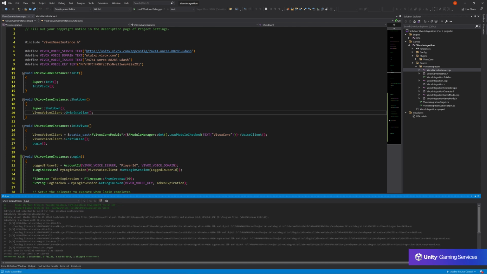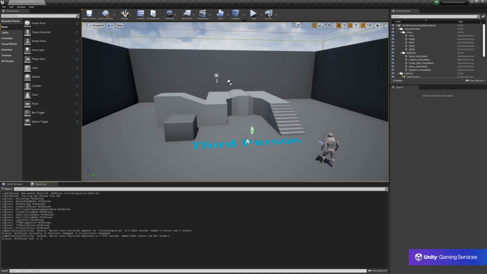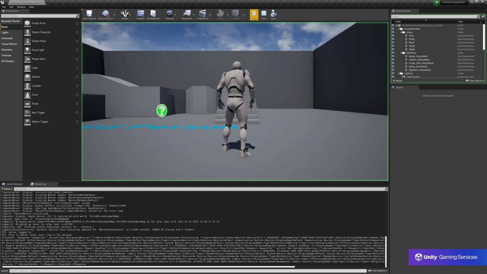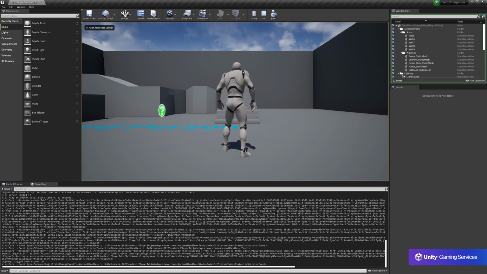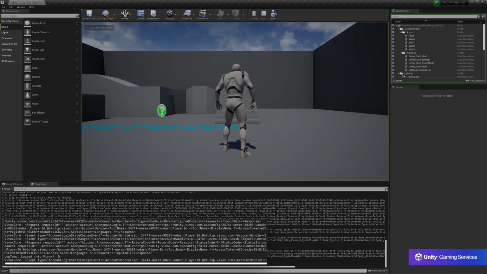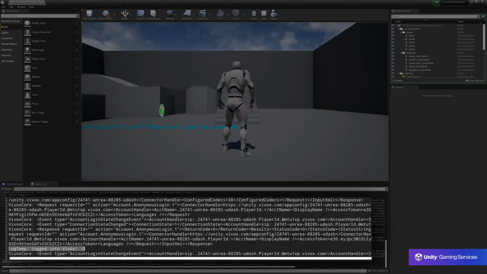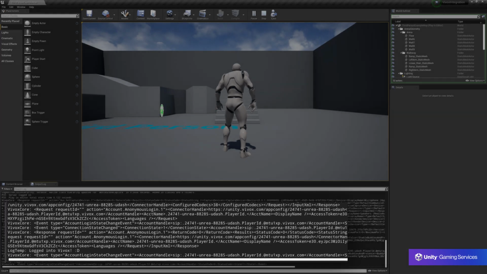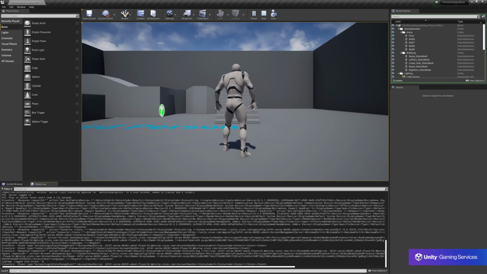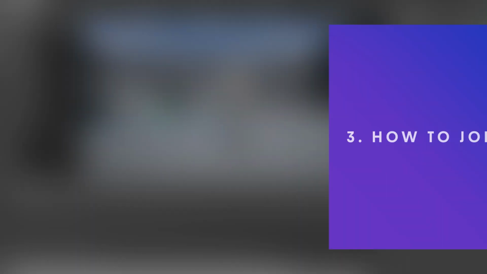Alright, the build was good. Now we can hop into the game and see if when we hit play that we see our log message about being logged in. Alright, well, we can already see it here without even having to filter. So that was successful. Now that we've successfully logged in, it's time to head back and start fleshing out the join channel method.